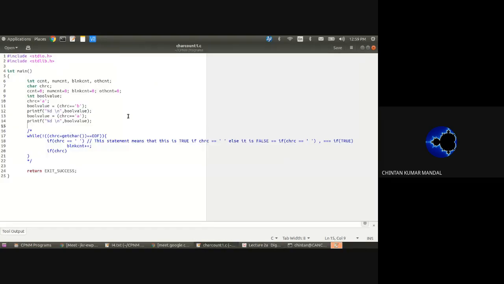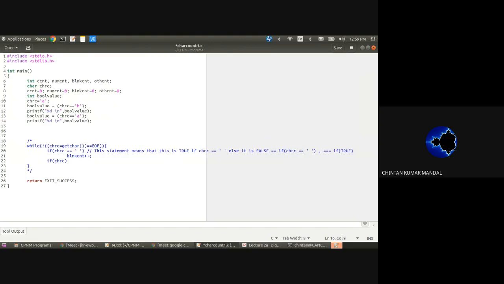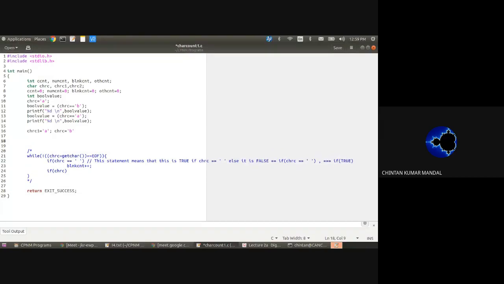Let's do this thing. So CHRC is equal to A. And let's say, for example, CHRC1, CHRC2. Okay. So CHRC1, CHRC equals to B. Right. Now, dual value. So my condition will be this thing.